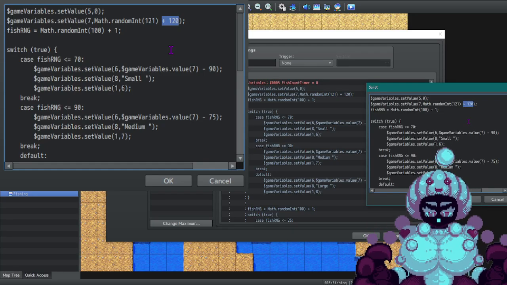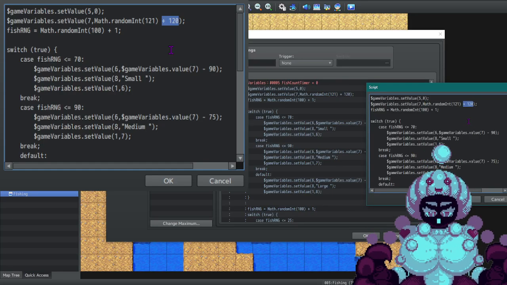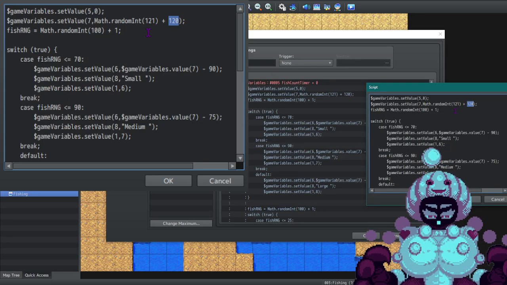Because if there's a chance that it can give us 0, then the player would have no time to catch the fish, and that wouldn't be fair. So I'm going to give a buffer of at least 120 frames, which is 2 seconds. As a reminder, there are 60 frames in a second. So if you do 120, that's 2 seconds. If it's 60, it's 1 second. 180 is 3 seconds, etc.